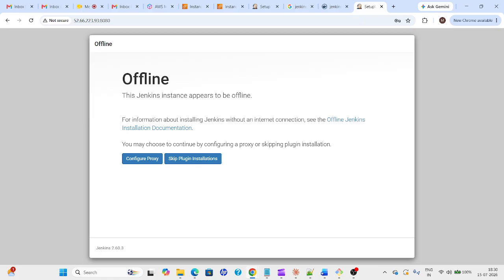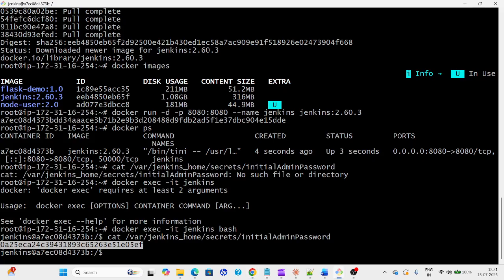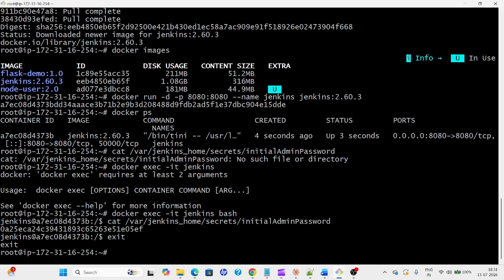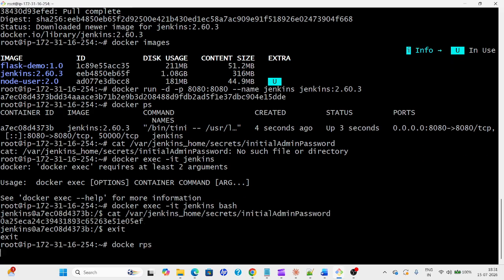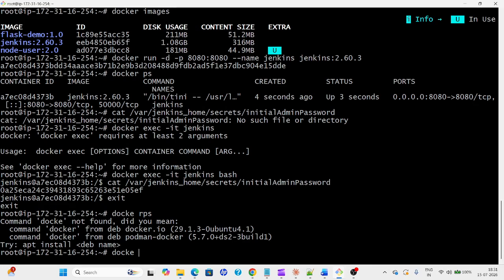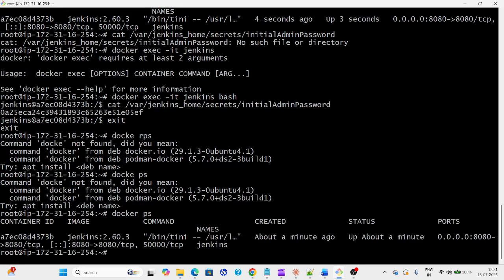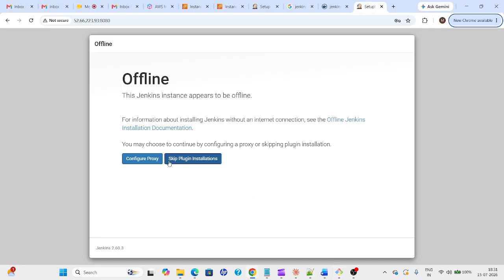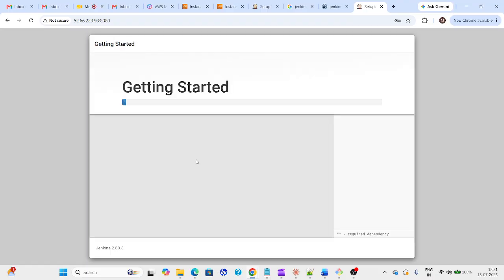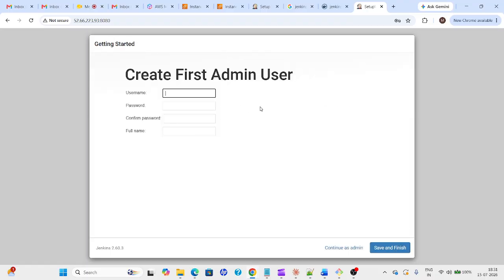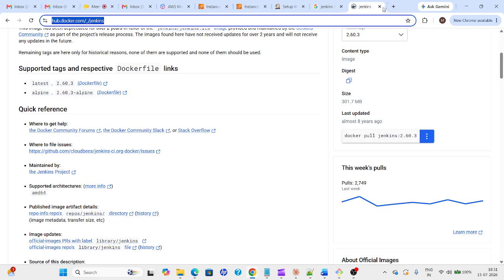So the Jenkins instance appears to be offline. You may choose to continue configuring a proxy or plugin installation. So skip plugin installation if it is showing that it is online. I will check it once again. Docker ps. So it is running. So you can skip the plugin installation and proceed further. That one we are not proceeding with.